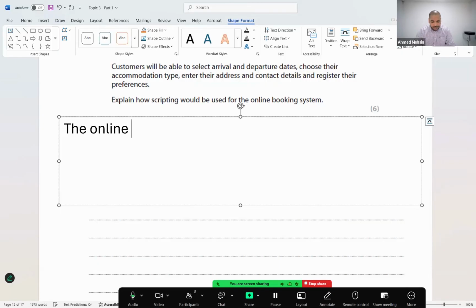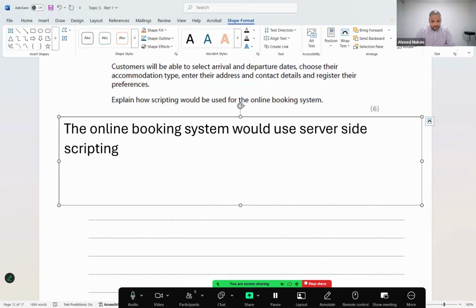The online booking system would use server-side scripting. Tell me why. Okay, since why? Why does it have to use server-side scripting? Everybody, why is it using server-side scripting? It has to be changed based on what? User. Based on the user's input, based on the user's requirement, isn't it?